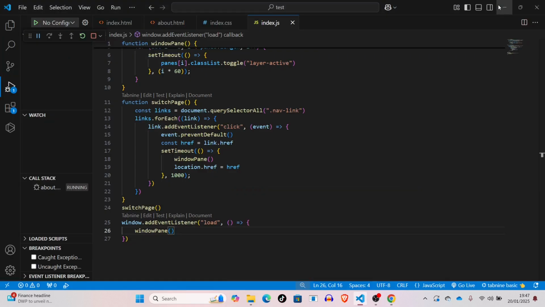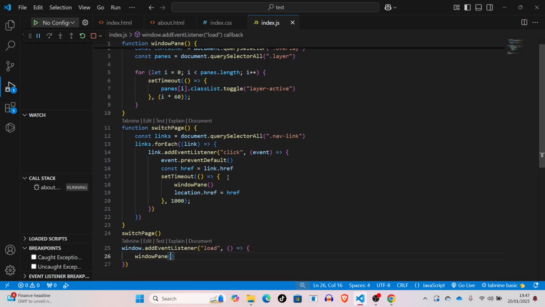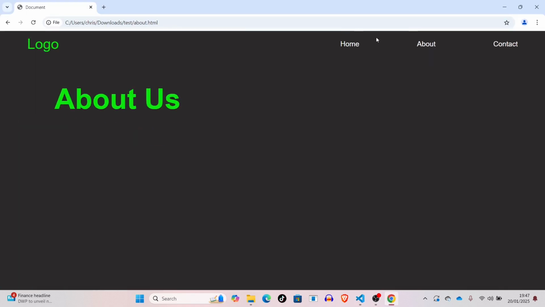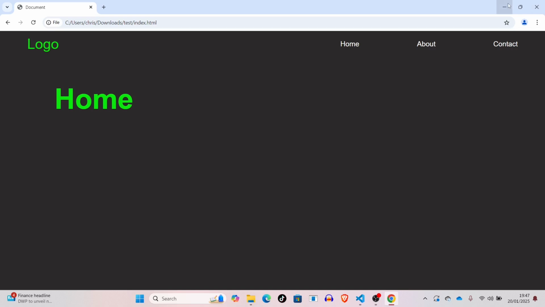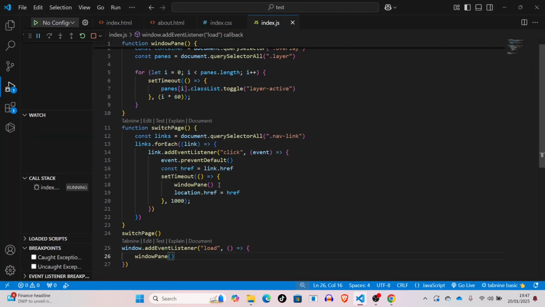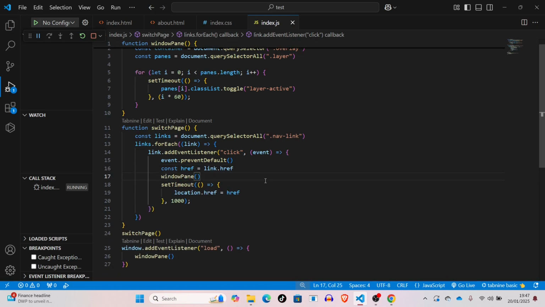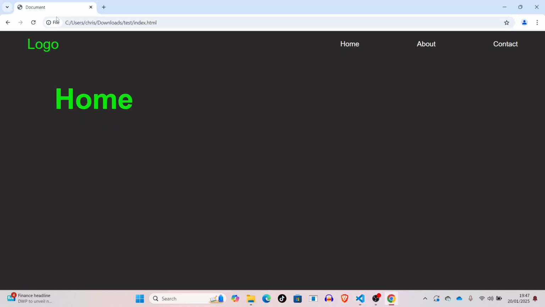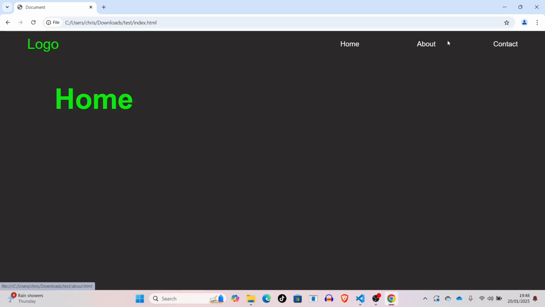As you can see, it's halfway done. That's because we're not triggering the animation before we load. Let me just take a look at that again so I can learn how to fix it. Alright. So we need to take windowPane out of there and keep it outside of the setTimeout, and hopefully it should work now. And yep, that's it.